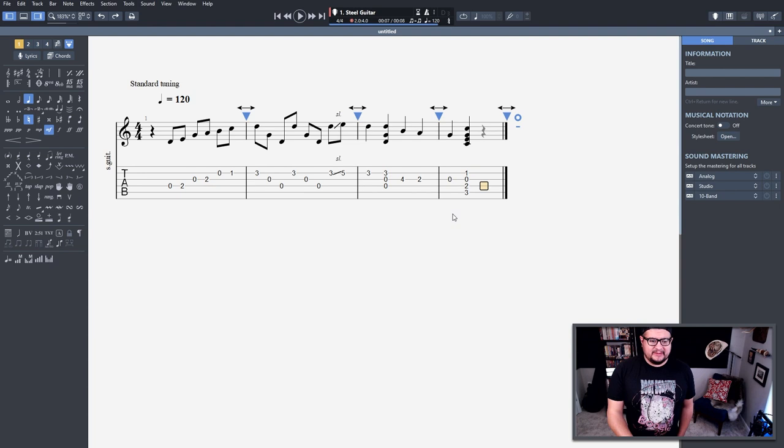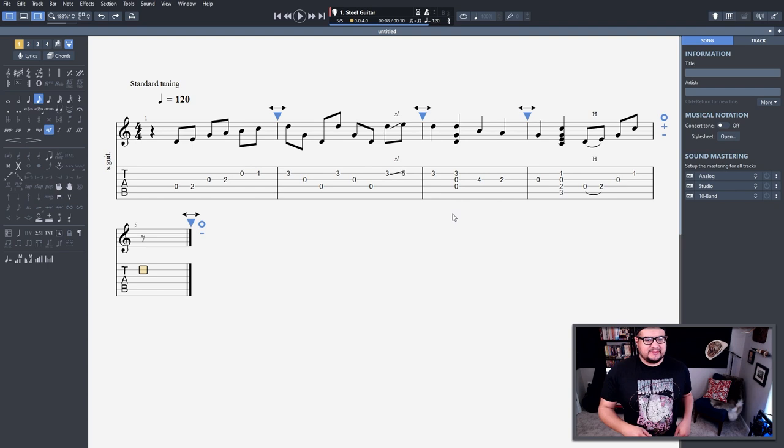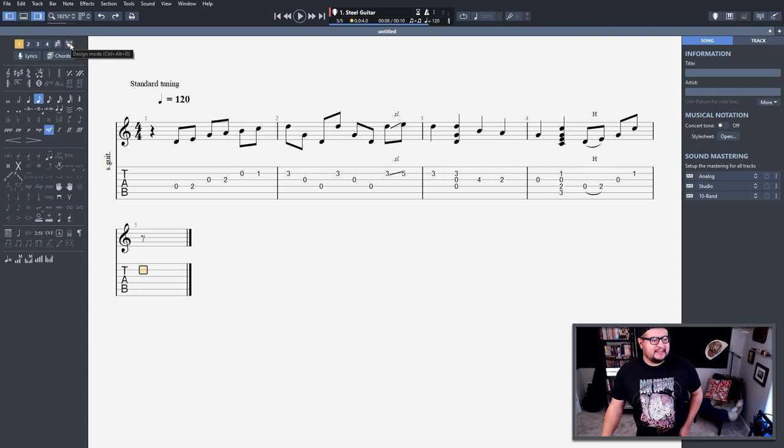So I might go into this measure and I want to do a little arpeggio. I'll do my hammer-on, I'll do some little pieces of the chord, and then my measure counts out correctly. It'll no longer be red. There is a design mode for deciding how many measures you have in each line, and that's turned on over here. It's actually already on, but it's this little triangle with two arrows on either side. I can turn on design mode.